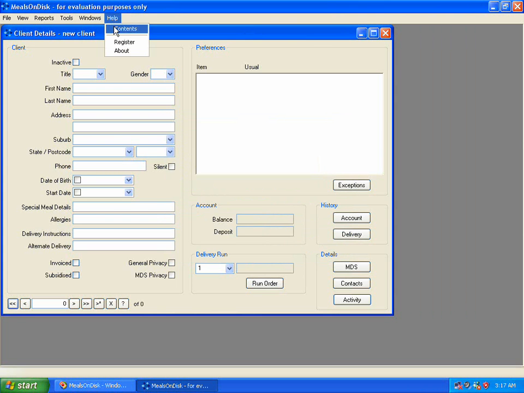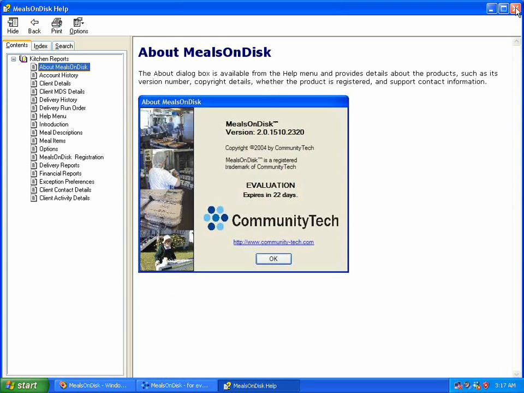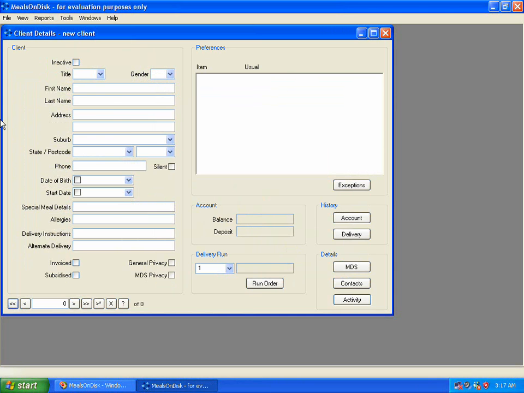And help, under contents, brings up the help file, which hopefully has useful information to get you going and to solve any problems you might have. Okay, so close help and go back to this form.